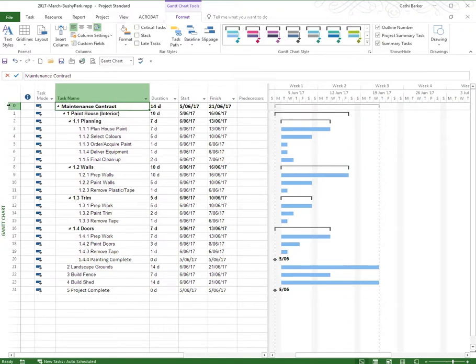Now the project summary task is a summary of the entire project. It says that the duration of the entire project is 14 days, the start of the entire project is the 5th of the 6th, and the finish date is the 21st of the 6th. So you don't have to try and find, or the reader doesn't have to find, the latest finish date. It's up there, clear as a bell, at the very top in row 0 at the top of your project. And so I would highly recommend that you make the project summary task part of your template.